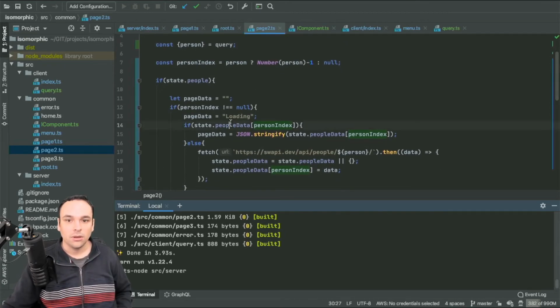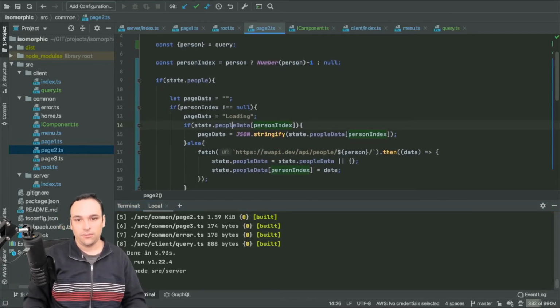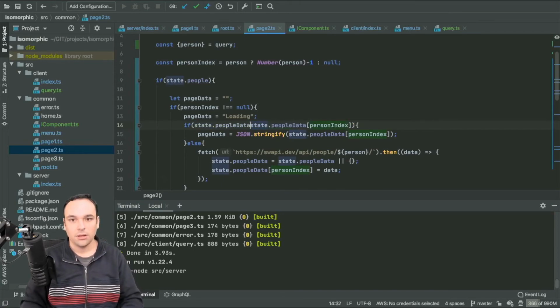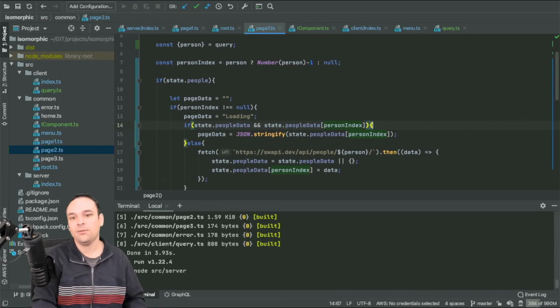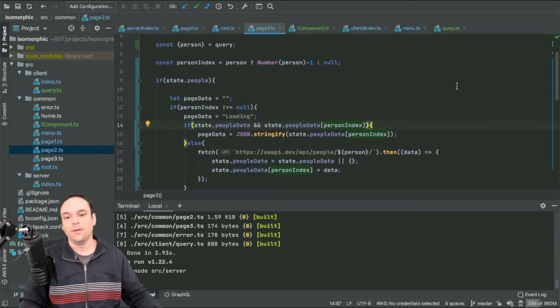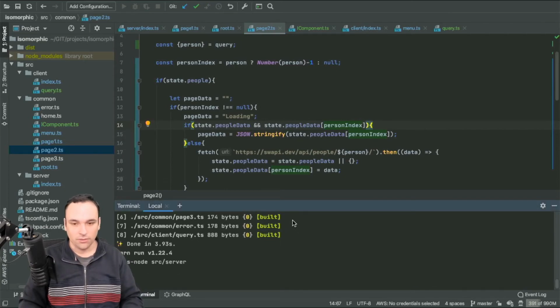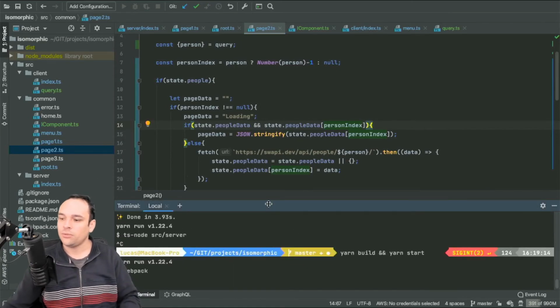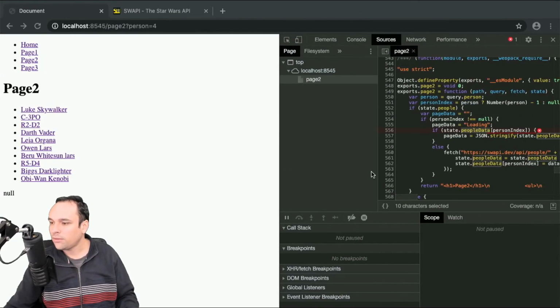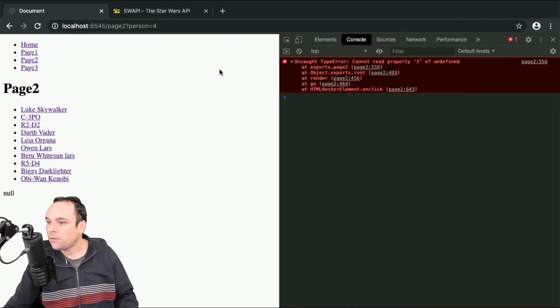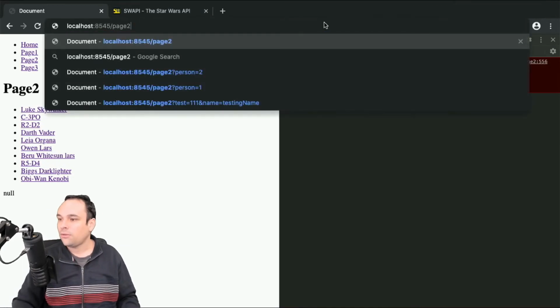Okay, yes, so we needed to check if that object exists and contains the object. Done. Now things should work. Yeah, that was interesting because we were clicking and that was not re-rendering. Definitely something was going on there. Let's test again.